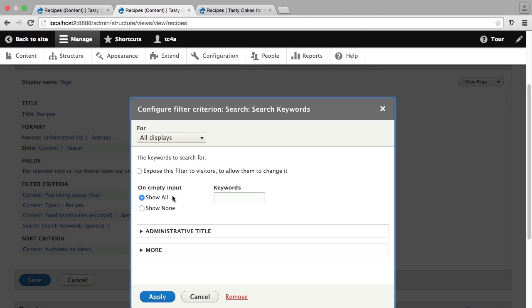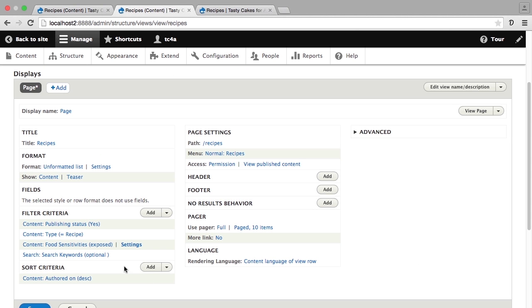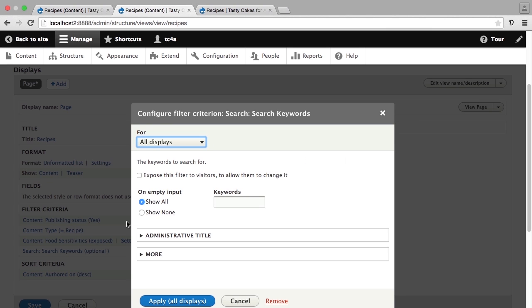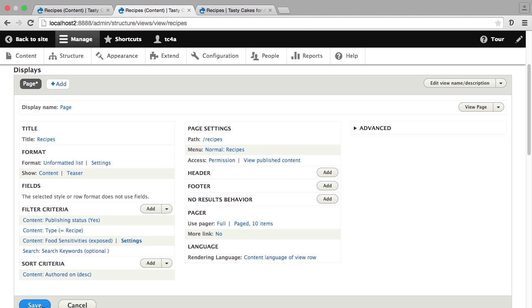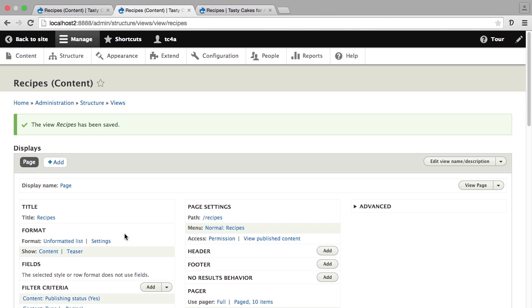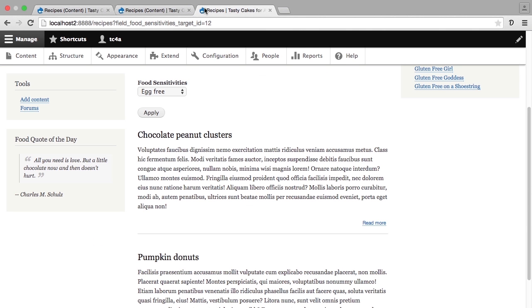Now remember that bug that we experienced last time. So rather than go ahead and try to check off expose filters and go through that, I'm going to click Apply, and then we'll come back to the Search Keywords filter here, click on it, and now we'll go ahead and expose it to the visitor. The label in this case is perfectly adequate, so we'll leave it as it is. And I'm going to go down to the bottom of this modal here and click the word Apply. Now we'll go ahead and save this particular view, and we'll reload the recipes page and see what's happened.